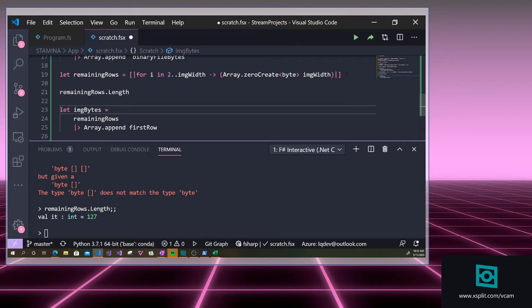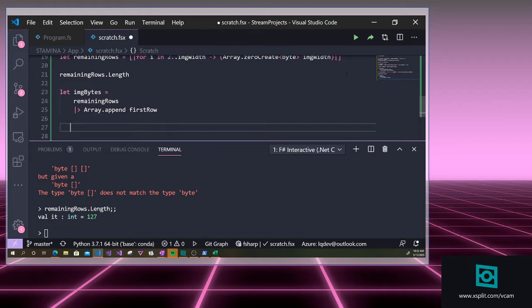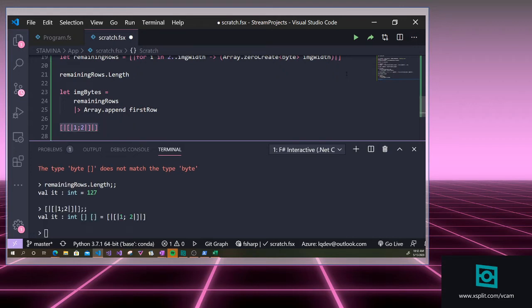Okay, so it's 127. Just make sure something here. Okay, and then this itself is an array. So 1, 2. So int array dot append 1.